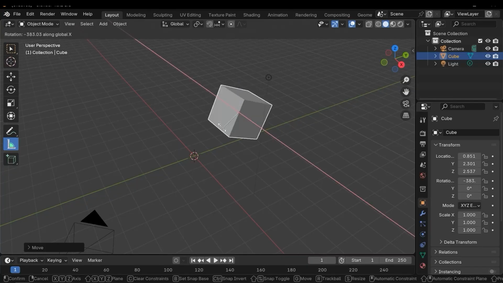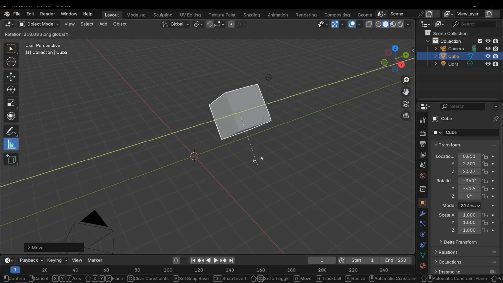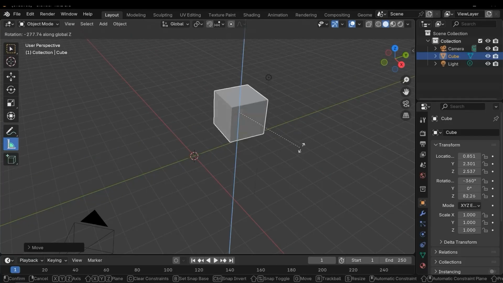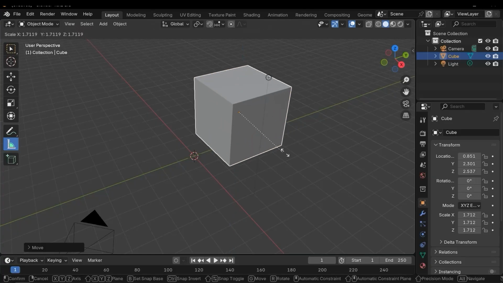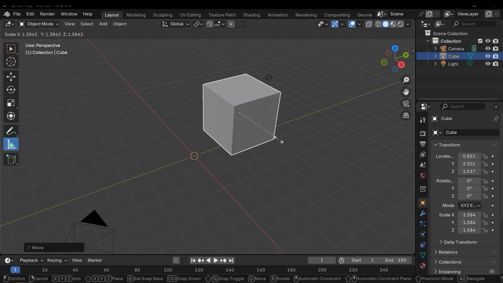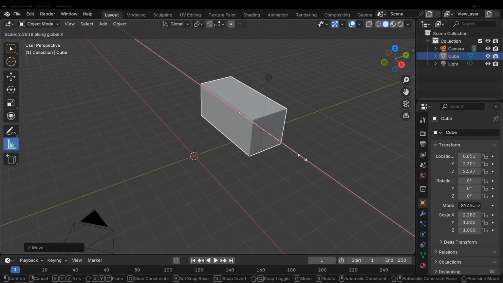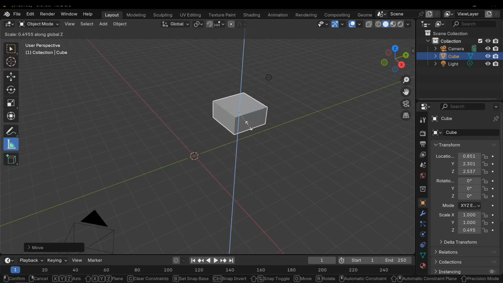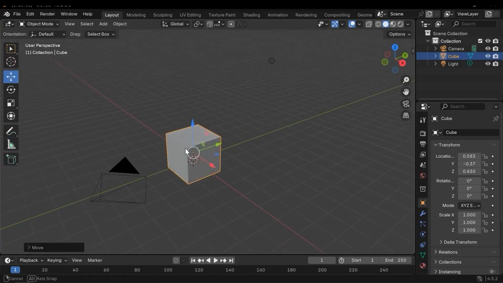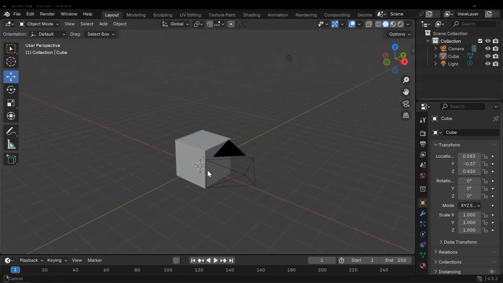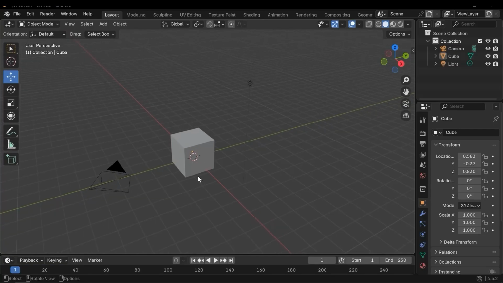We can press X to move along the x-axis, Y, and Z. And also we have the S key for the scaling tool. If we press X, we have this, Y, and Z. Alright, these are the transformation tools.